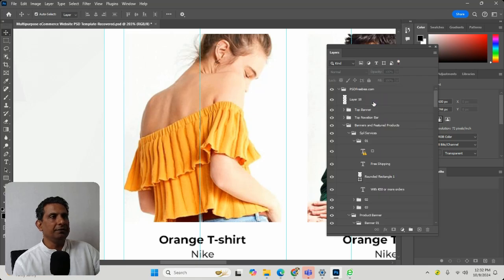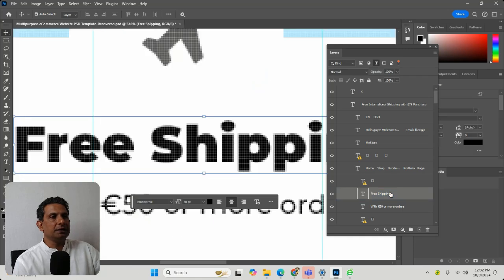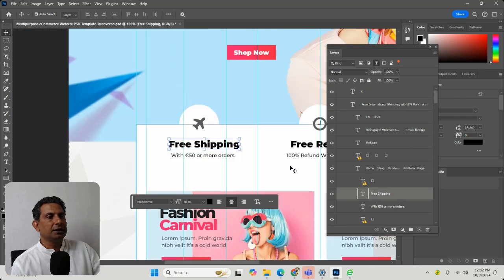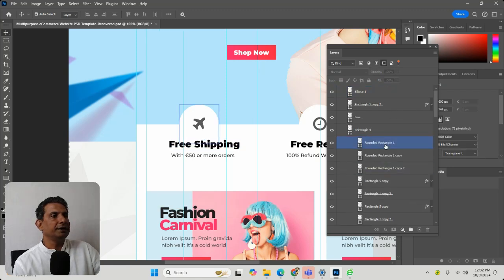Okay, leave it. Next, text: you can see all the text layers. You want to find free shipping? Click on that, Alt click, and you will get free shipping. Again, if you want to know the shape layers, click on that and you will find all the shape layers.